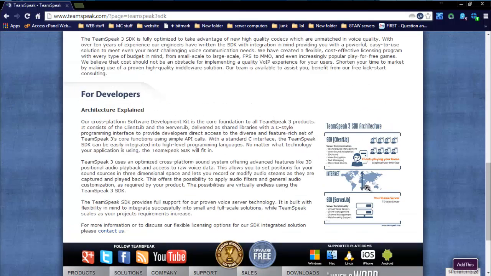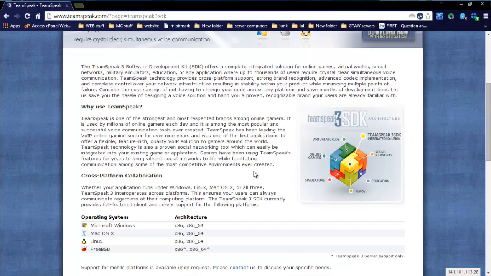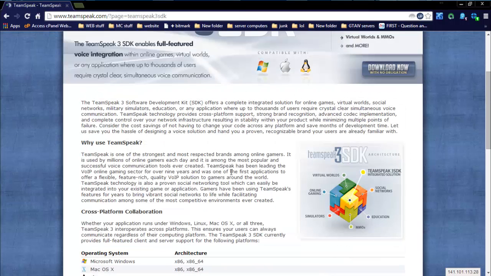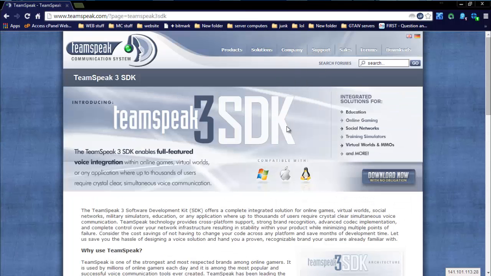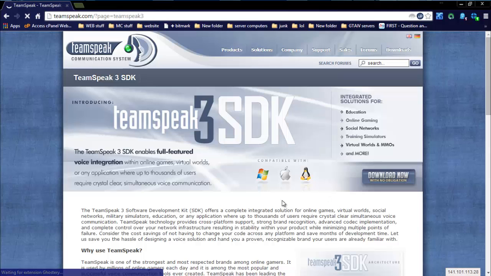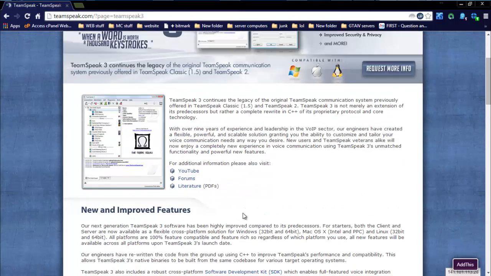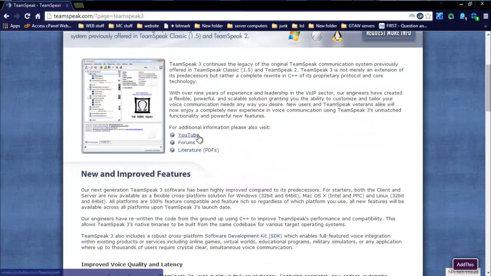The SDK is more the developer architect, virtual worlds, Teamspeak creation. This is integrating it into things, and then you have the standard Teamspeak 3, which some people use, some people don't. I really don't have a preference. I use both if I have to.